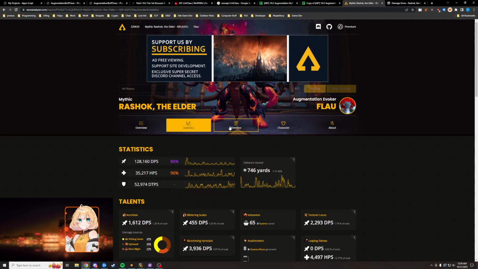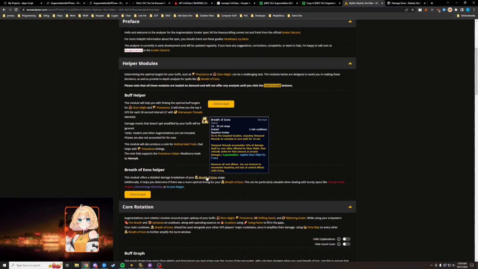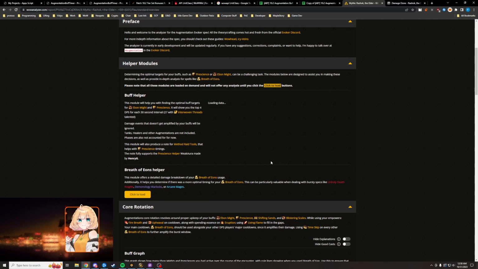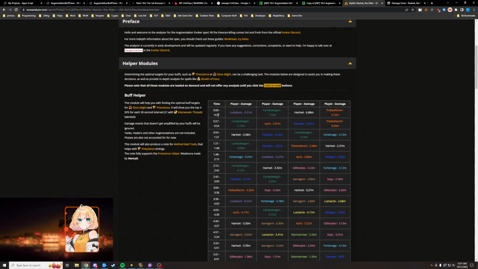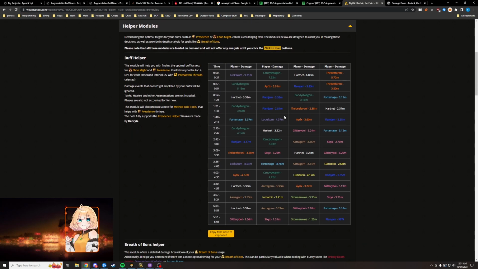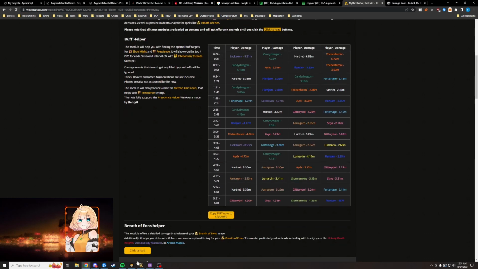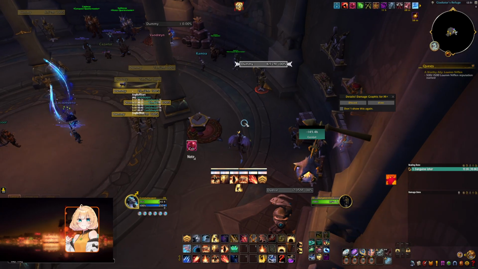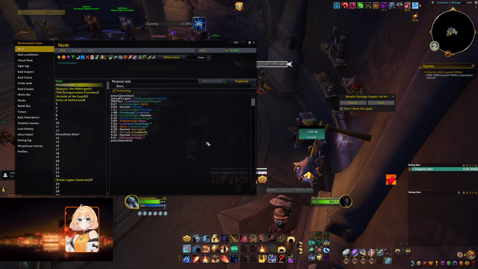Files are Aug, statistics, or overview. So you can use WoWAnalyzer's helper note thing if you prefer that. Click to load. I think this automatically configures itself in 30-second or 27-second windows based on Interwoven Threads, if you have it talented or not. This shows your prio list. You can copy that. And this is totally valid.